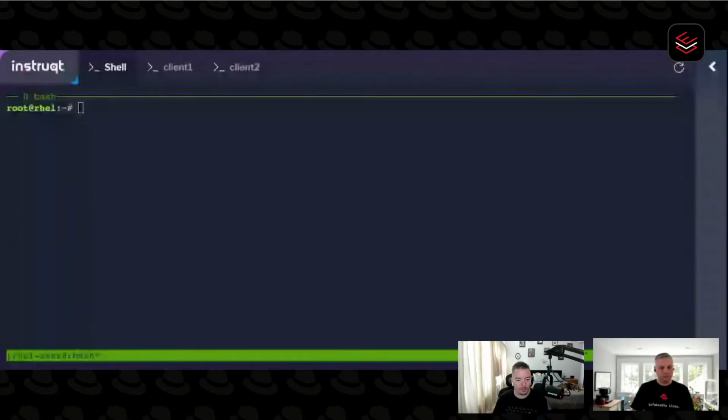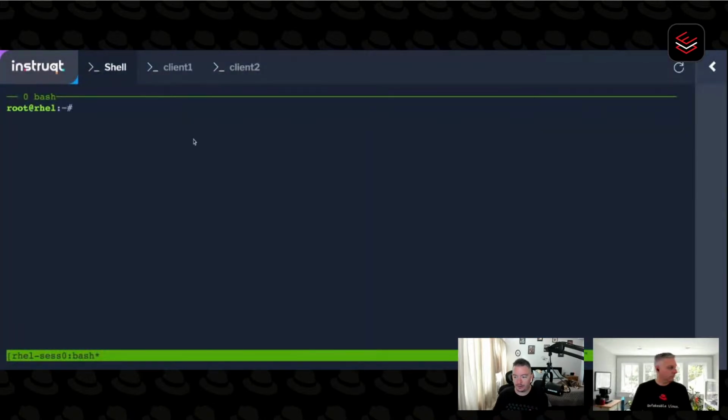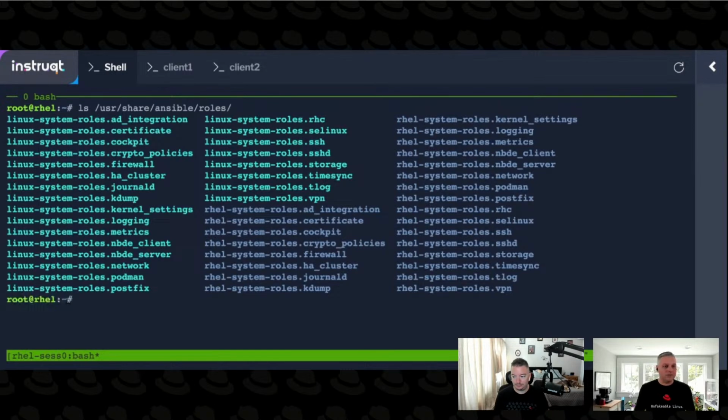Awesome. So I think it may be easier to show instead of tell. Why don't we take a look at what system roles are available inside of our RHEL 9 machine? Yeah, so earlier I installed the RHEL system roles package. And if I did some RPM queries, I could show you where I came up with this, but essentially it drops all of the role data in /usr/share/ansible/roles. And the ones that say Linux system role are symbolic links to the ones that say RHEL system roles. So we have AD integration, certificate, cockpit, crypto policies, firewall, HA cluster, journald, kdump, and the list goes on.